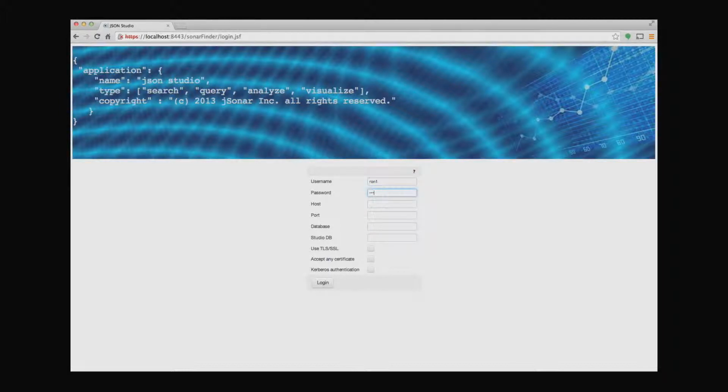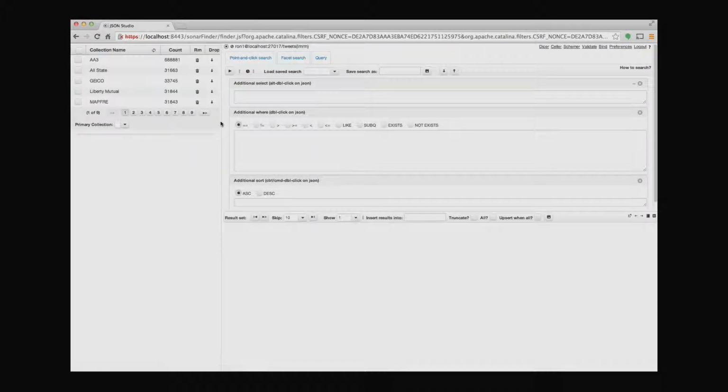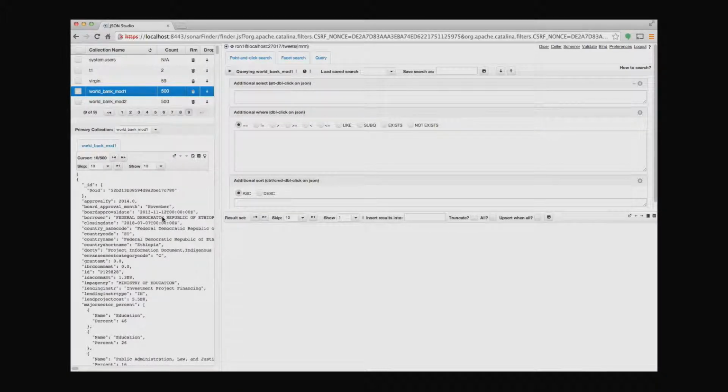So I will log in to JSON Studio. And I'll bring up the collection, which I will use to build the query. And this is a collection of projects from the World Bank. And what I want to do is generate an API that returns the countries and the amounts spent. And I want to be able to call it from the outside.